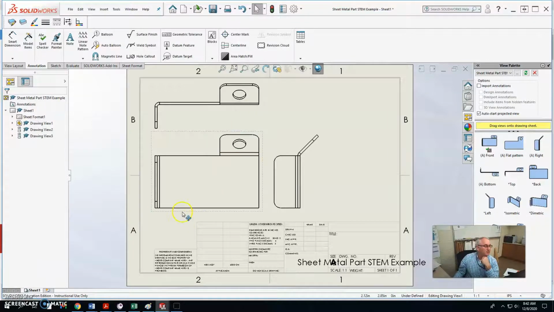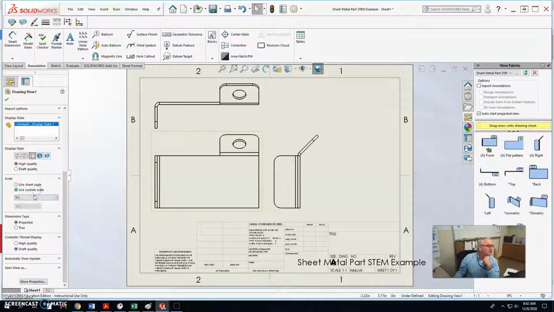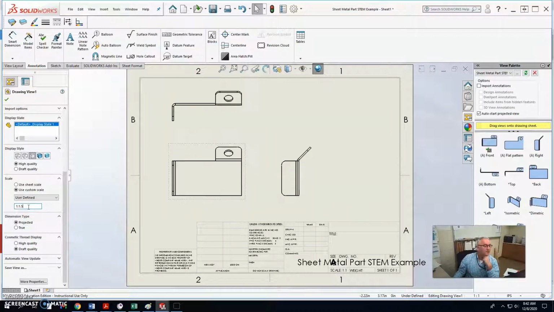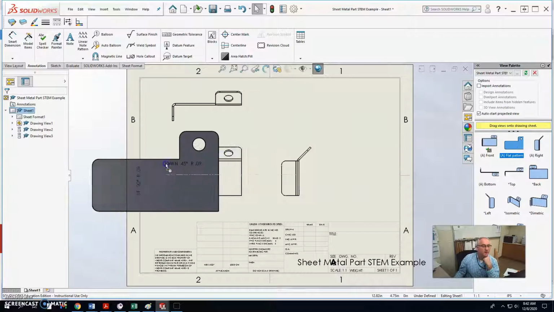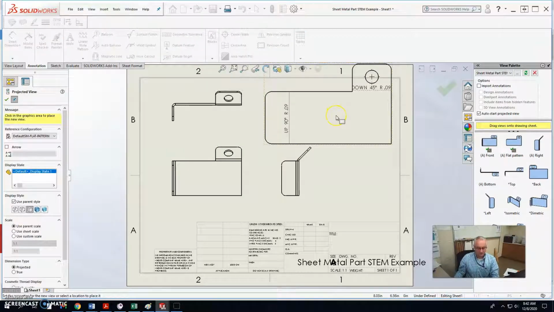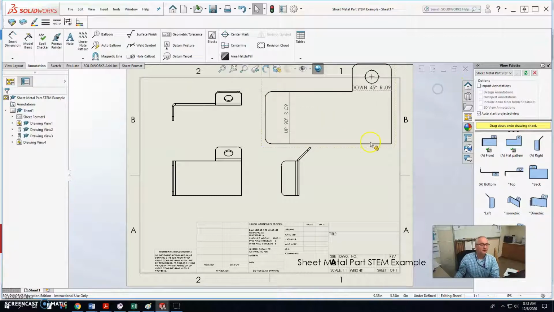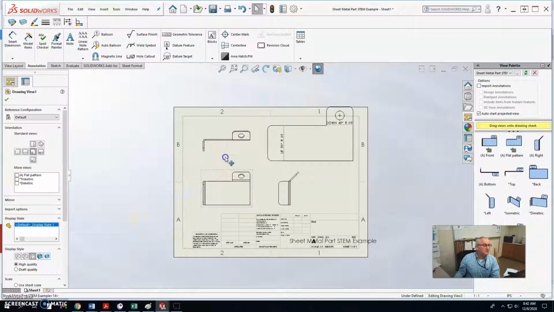All right, I'm going to change the scale of these. They're quite large, so I'm going to use a custom scale. I'll go into user define and say 1 to 1.5. All right, that looks good. And then I want to drag and drop the flat pattern up here. So again, I'll move these guys around a little bit.